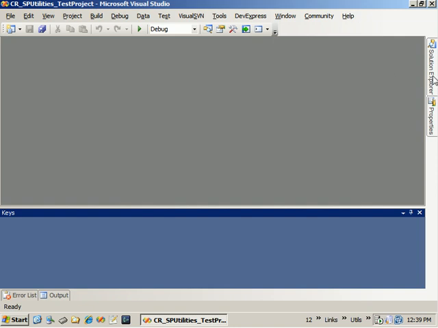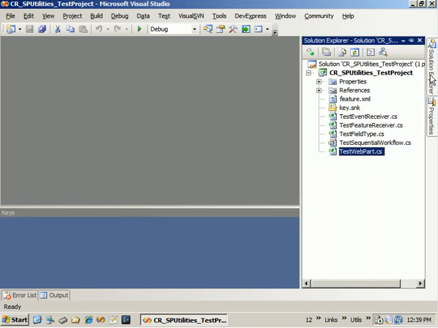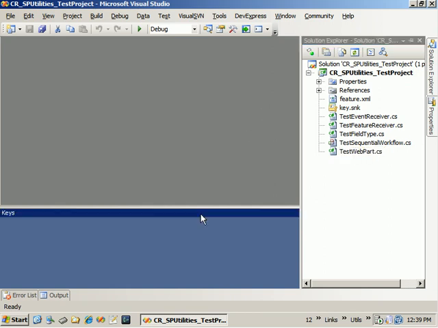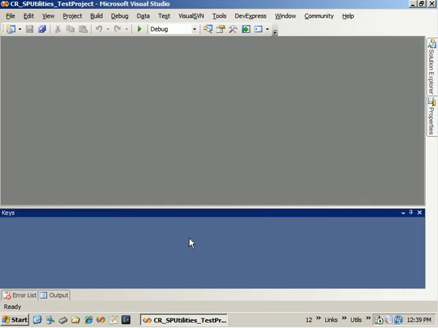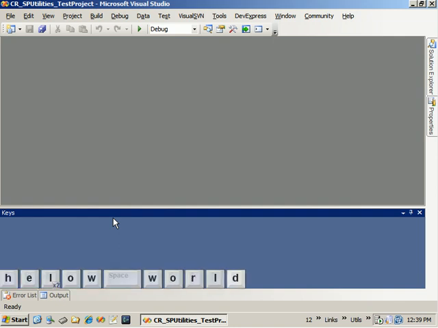What I've done is downloaded a sample project that you can get from the same article where you download the rest of the tools. The tools have already been installed. And then I'm also using this keys tool window here. It's a DevExpress thing, and you're going to be able to see the different things that I'm typing on the screen as I type them. So I can type in "hello world," and you can see what I'm typing really easily.